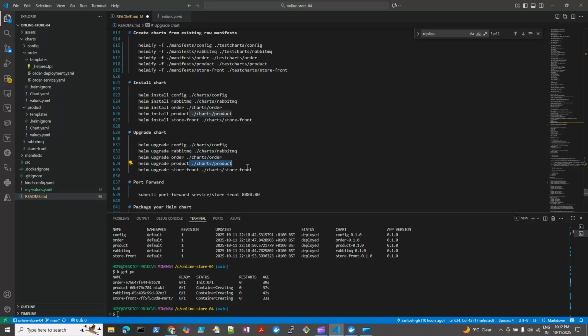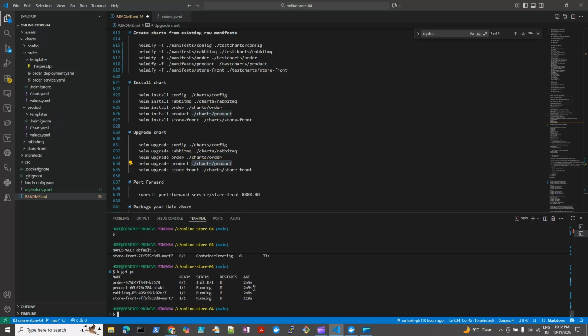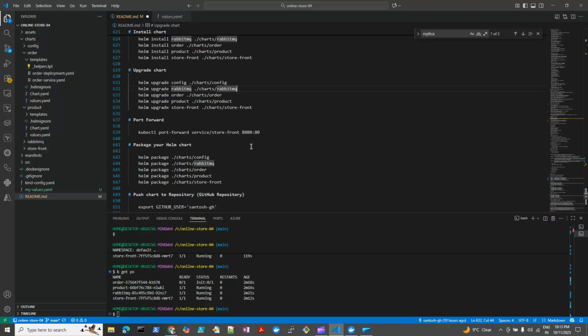You have to use the same name and the same image or the chart. Okay, let me check whether it is running. Still the order is waiting for the RabbitMQ message queue to be ready. Just wait another few minutes. Then after that we can port forward the storefront and see whether we are able to access the application or not.